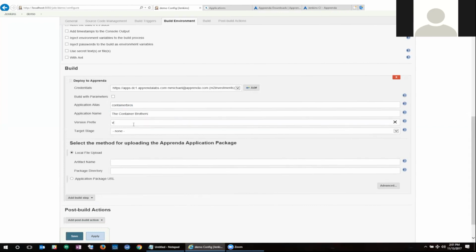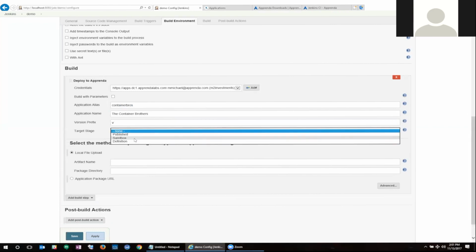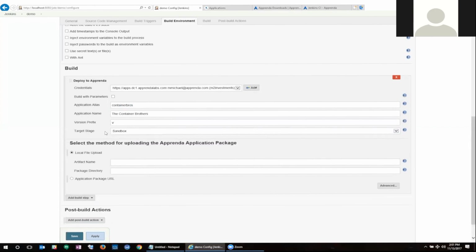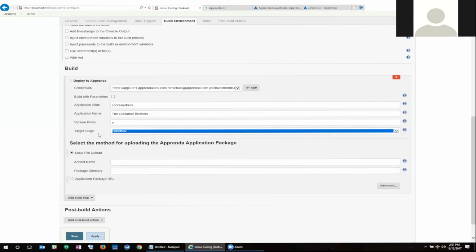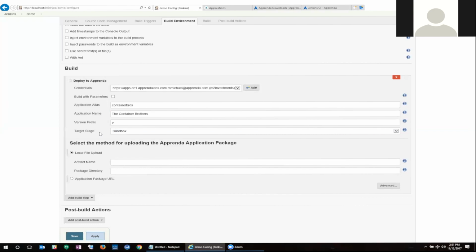I'm going to let the version prefix be V. Essentially, this is the prefix that we put in Apprenda before every version of your application. So it could be version 1, version 2, so it will be V1, V2, and so on and so forth. Now, I want my application to go into the sandbox stage. This is our development and test stage, and you have a choice here to select definition, sandbox, or published, and Apprenda will equivalently apply the archive that you provide to that application version.